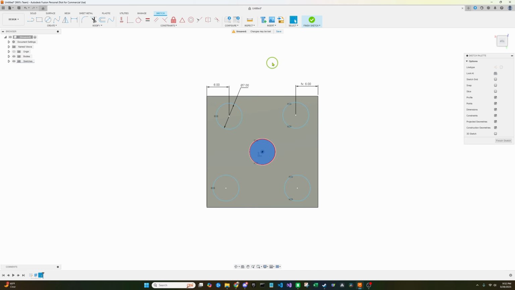Because the center circle was placed on the datum in the middle, it's actually locked to that point. So it's already fully constrained, which is why it shows up black.